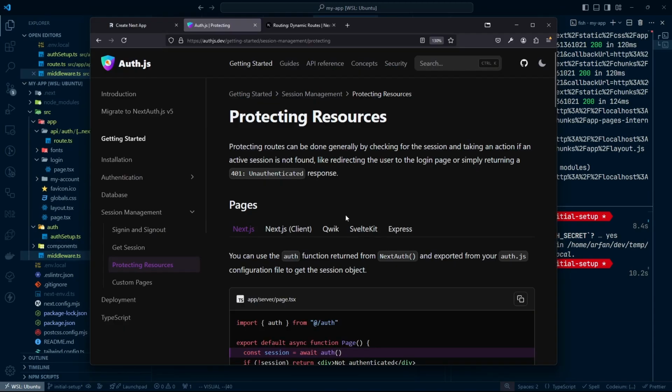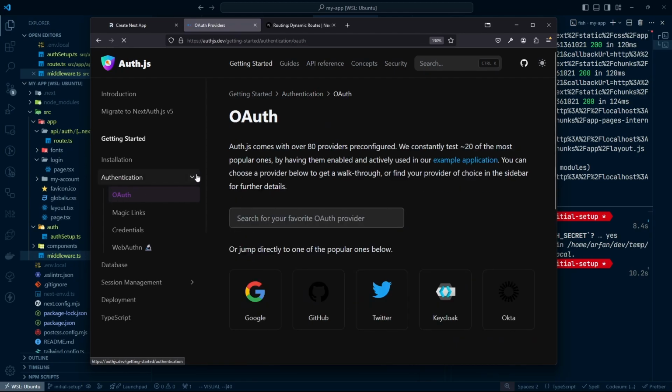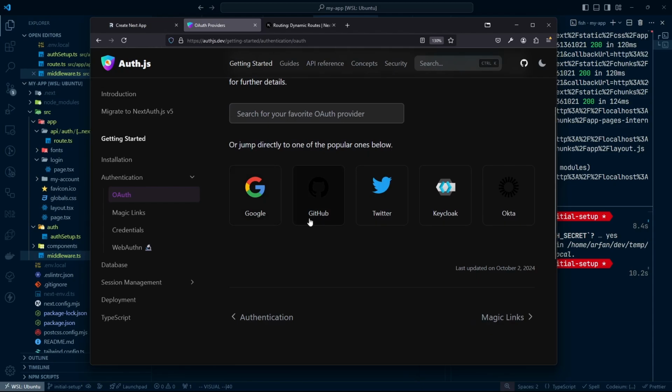And that's all. After that we need to add our providers, so how we want to authorize our user. If I come here in the authentication section, I can see the ways we can authorize or authenticate our users. In this tutorial we will only use OAuth, and specifically we will use Google and GitHub. Basically all the other OAuth providers will be similar, but we will use Google and GitHub.